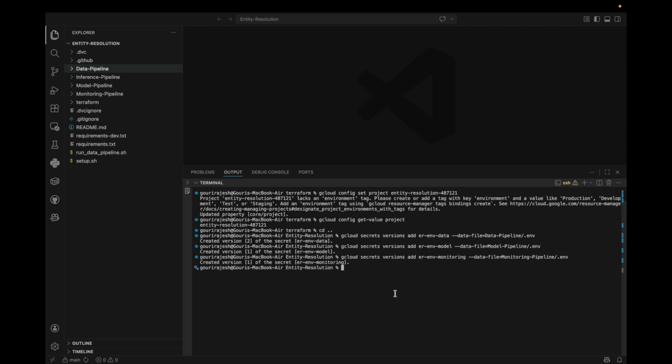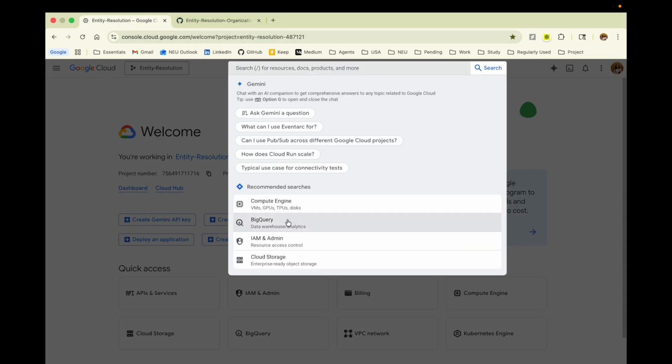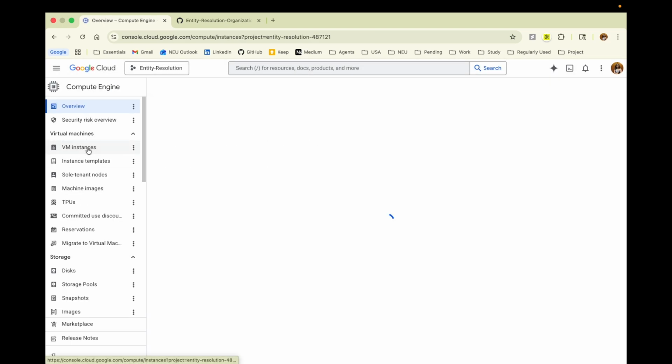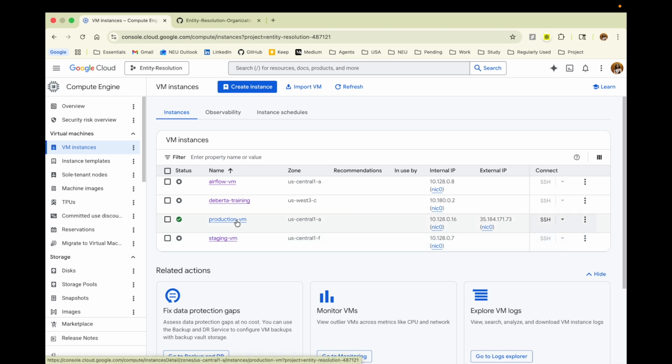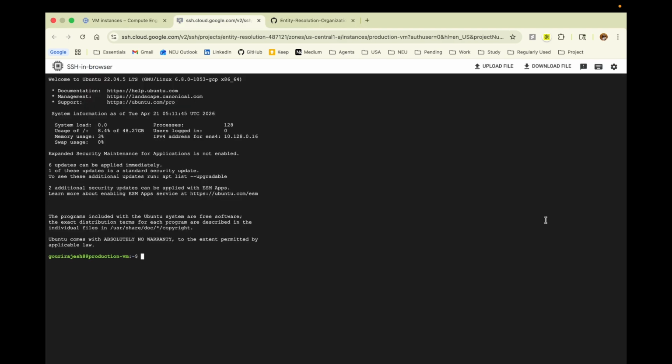Once that's done, let's finally SSH into our VM. So I'm going to the compute engine. And as we can see, we have a production VM. So that's the one that was created by Terraform. Let's SSH into that. So now we are inside the virtual machine.